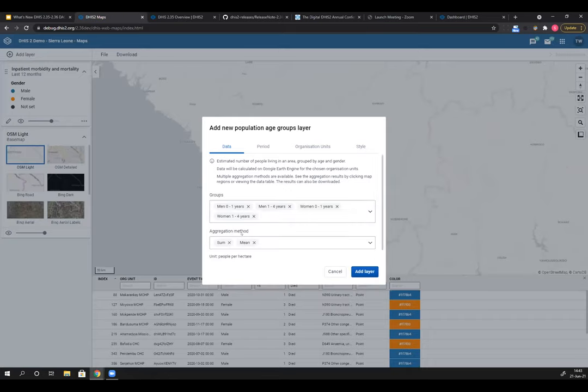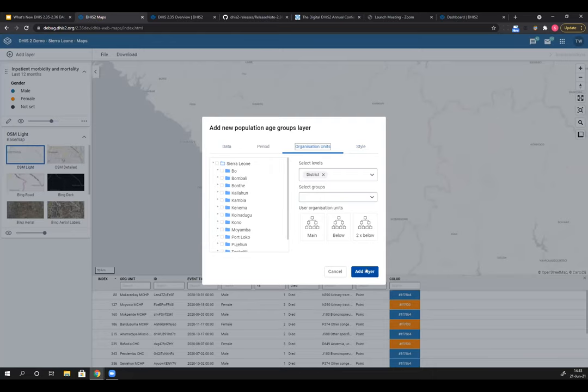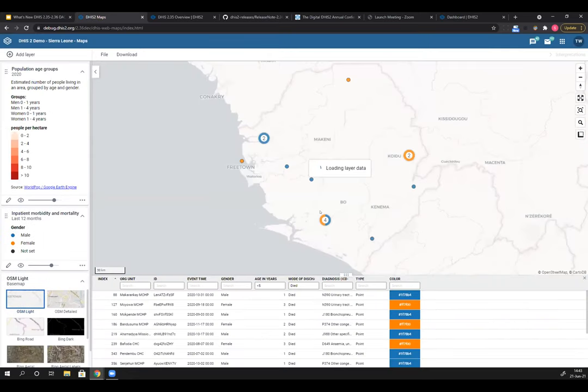We're going to leave our aggregation method to sum and mean. That's fine for now. You can change this. There's additional options available. Organizational units and period we'll keep the same. Style, we'll keep that the same. Organizational units right now is set to district. Let's add this. So what it's doing right now is pulling data from the Google Earth Engine.